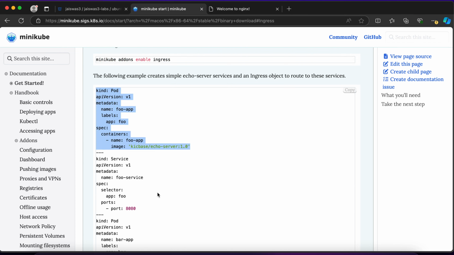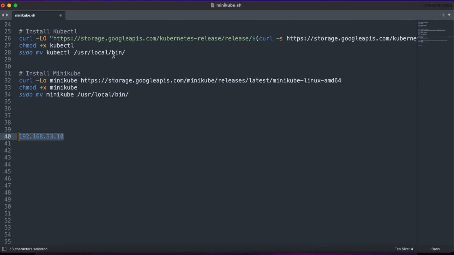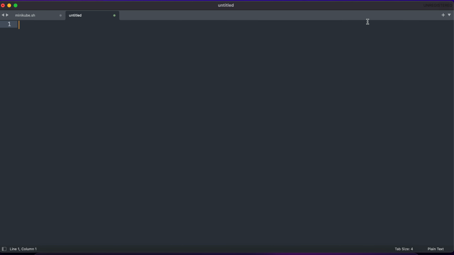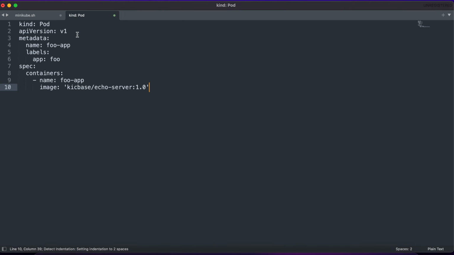So let me copy this one, and let's use this one. So basically this is your pod manifest. It's a YAML wherein you need to provide the specification. For example, kind will ask what kind of Kubernetes object this is, whether it is a service, a namespace, an ingress, or what. So in our case it is pod.